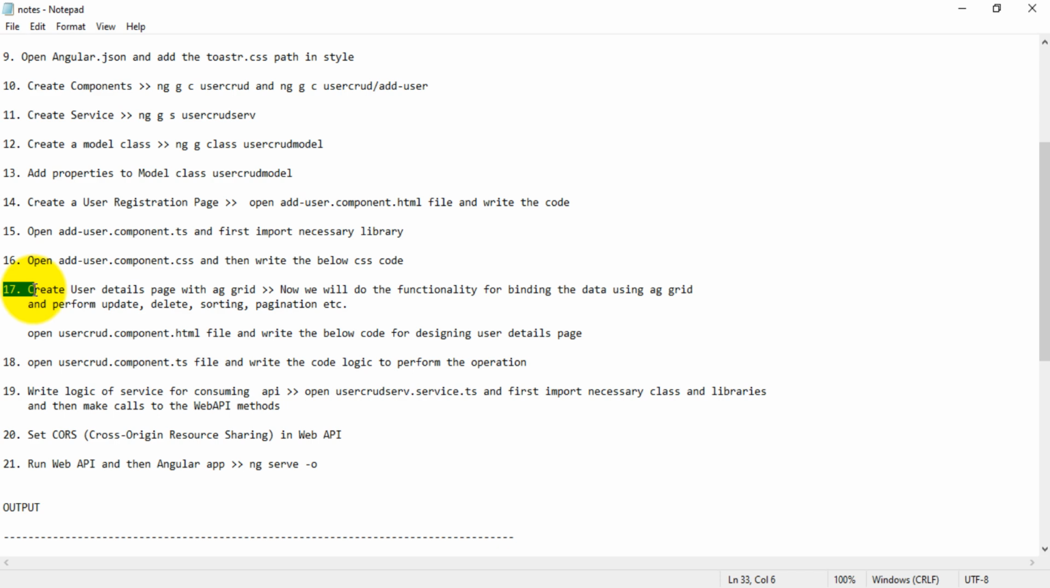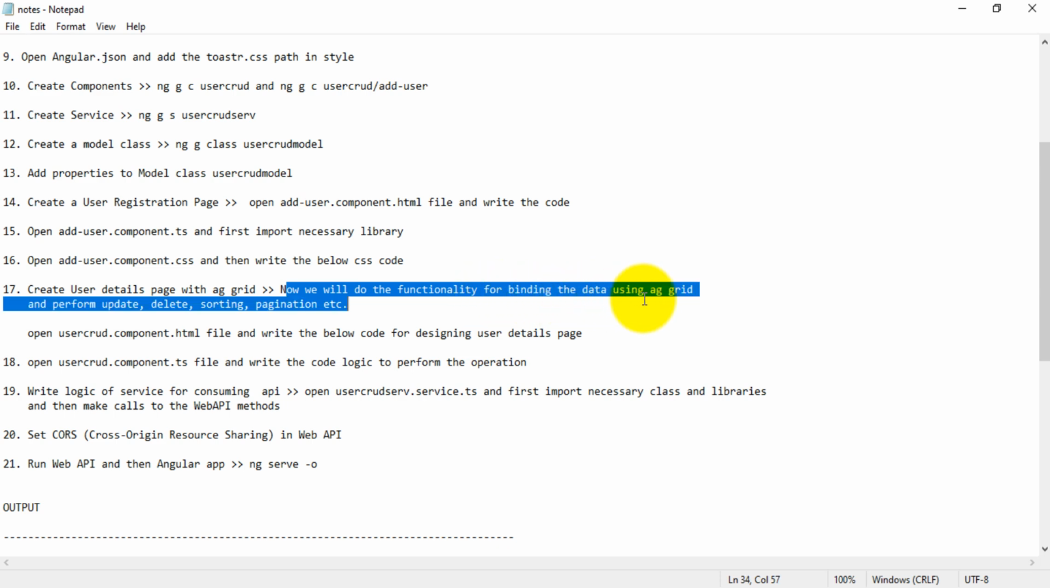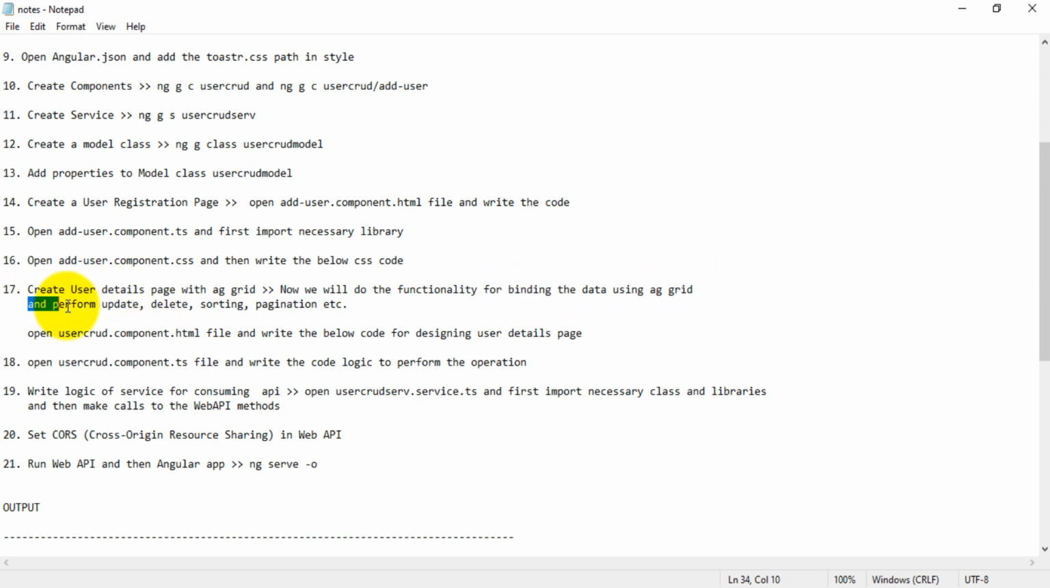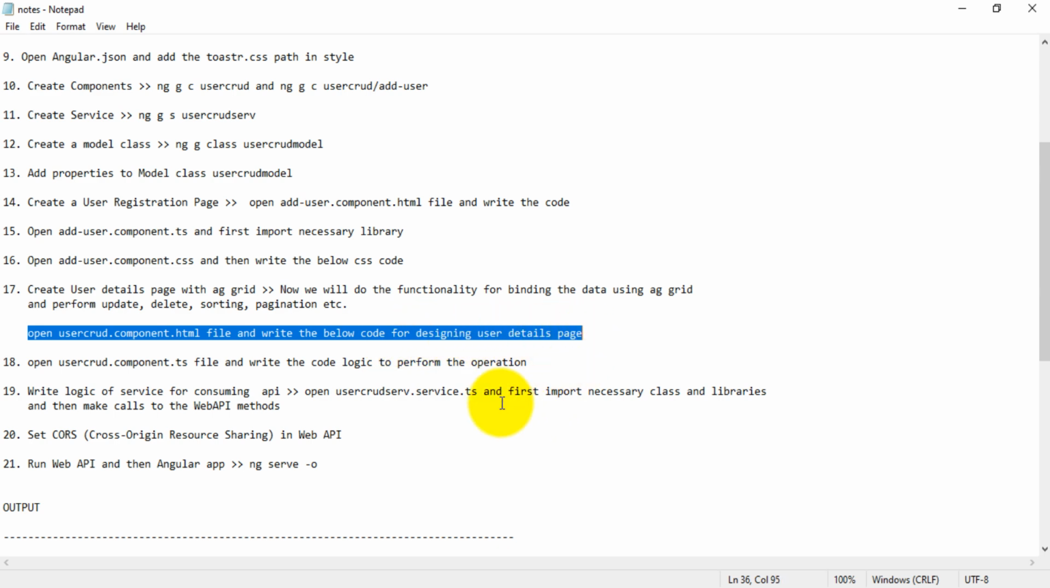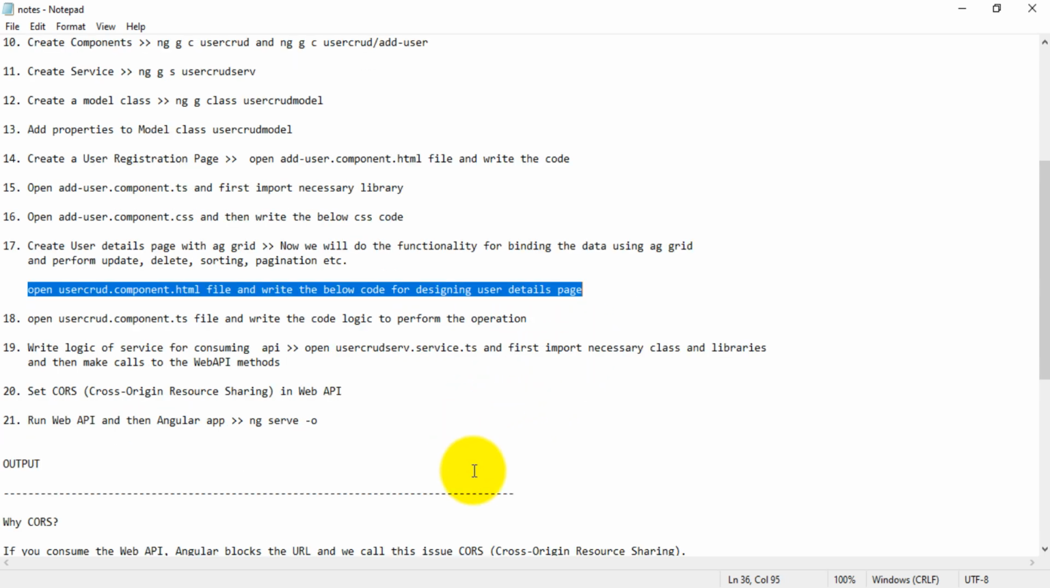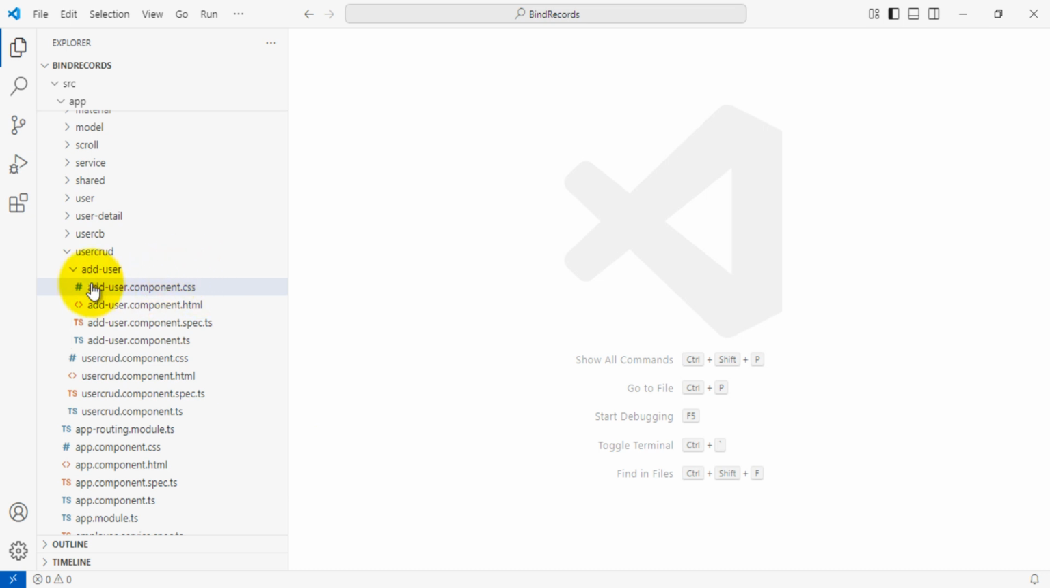Step 17, create the user details page with ag-grid. Now we will do the functionality for binding the data using ag-grid and perform update, delete, sorting and pagination. So I'll open the user-crud.component.html file and write the code to design the details page. Okay, so this one.